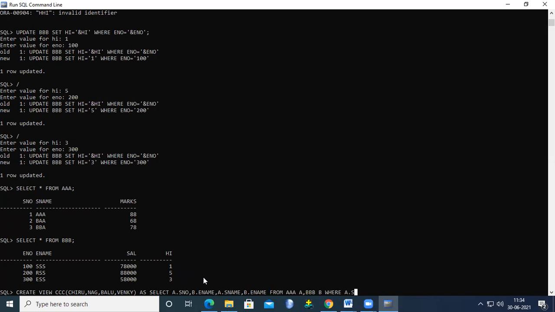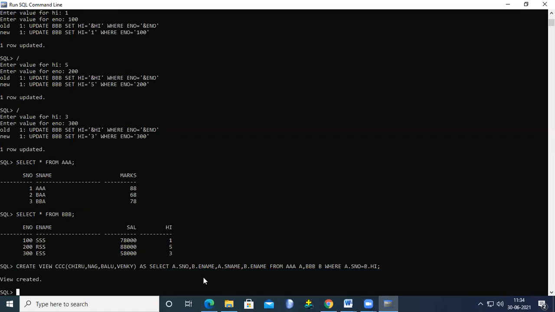So that is a dot SNY equal to and b dot high. So there is no necessity actually to insert the condition. Just I'm inserting the condition according to our requirement. Okay, so one view is created. So then what's the view name? Select star from triple C.